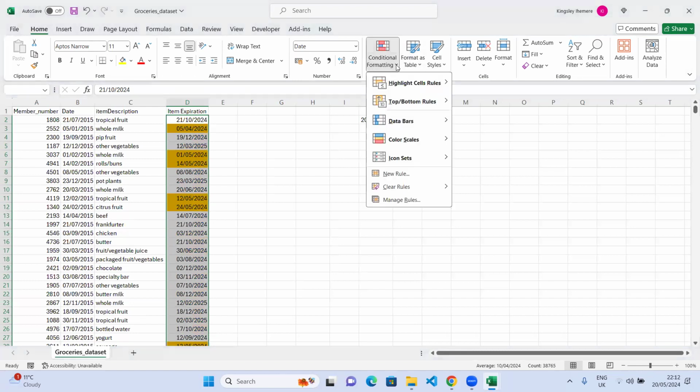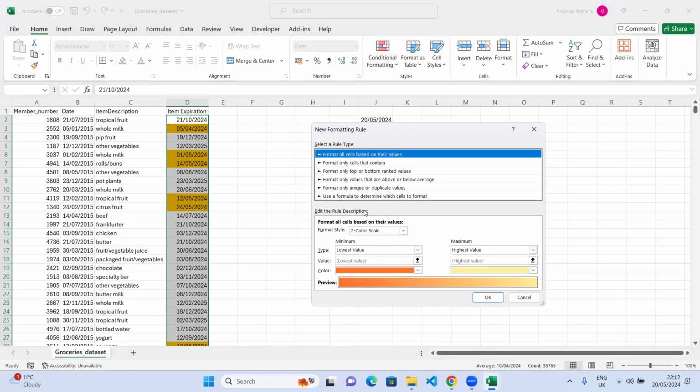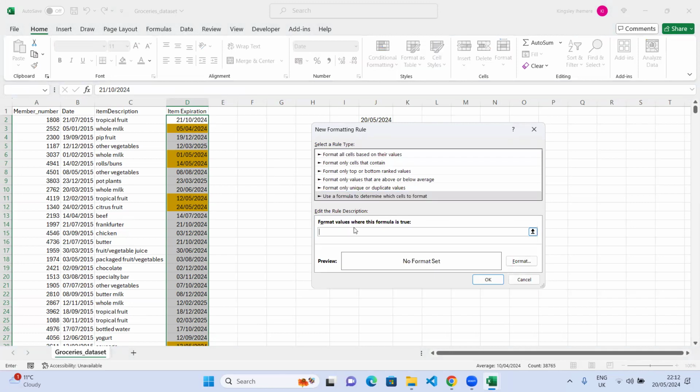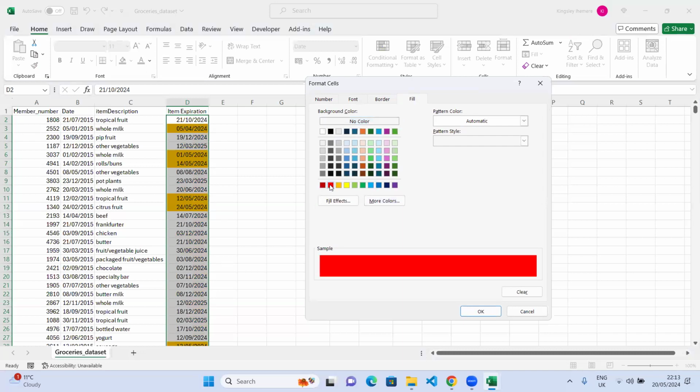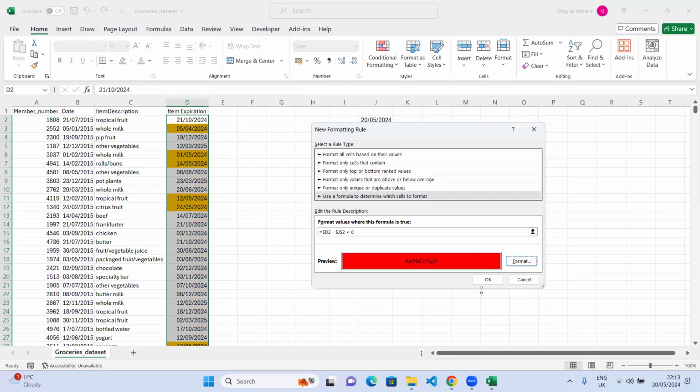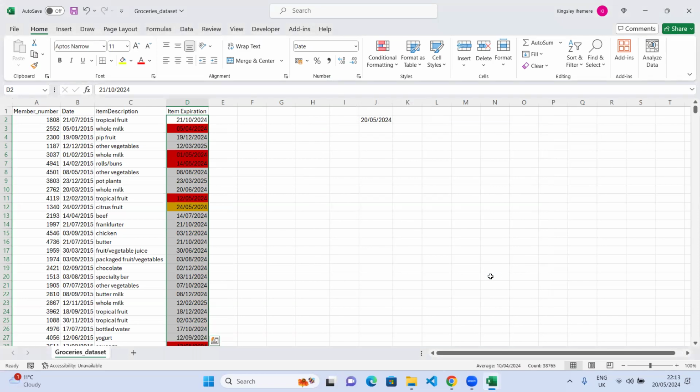Let's do this again. Pick new rule, use formulas, equal to, pick this, minus, pick this, is less than 0. Remember this. It is less than 0, give us red. We have completed our work. So, do you have any question on this?